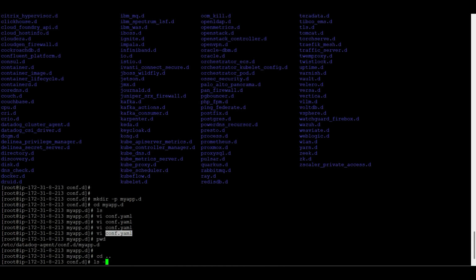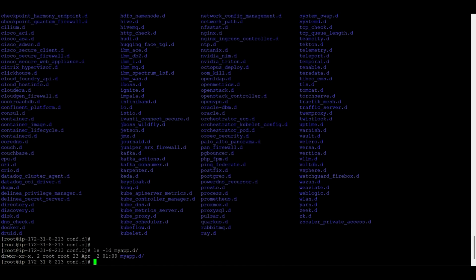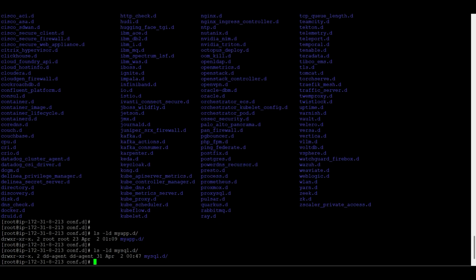Okay, when you create, cd .. I come back, ls -ld, and I'll type ls first. So here I created already my conf.d folder, correct? So ls -ld myapp.d. See, my app.d, what is the permission? This permission is also very much important. So for MySQL, this is what the permission, user, datadog-agent user and the group, correct?